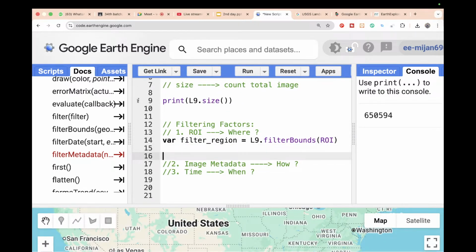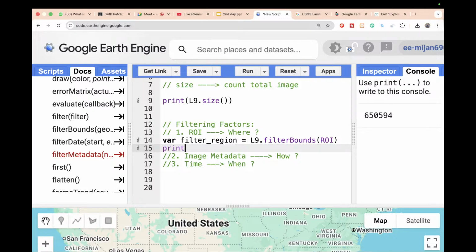So now this variable filterRegion stores only those images which are available in, or intersect with, the Dhaka city boundary. Let's check it. Just print and call filterRegion, then check how many images intersect with my boundary in Dhaka city. Use the size function again and run the code. So now we find out there are 152 images. So 152 images intersect with my region of interest.